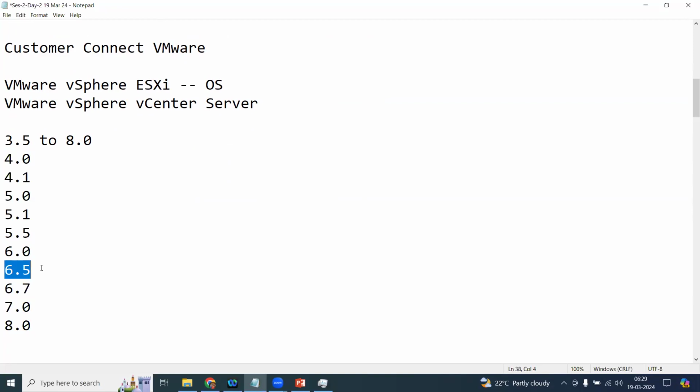This is sufficient to understand. I will explain each and every topic about 6.5: virtualization, ESXi host installation, vSphere server installation, how we configure, all those things we are going to start with this. Why? Because most enterprise environments are currently running on the legacy version. These two products are expired, end of life. Every environment needs to upgrade from this legacy version to either 7.0 or 8.0.